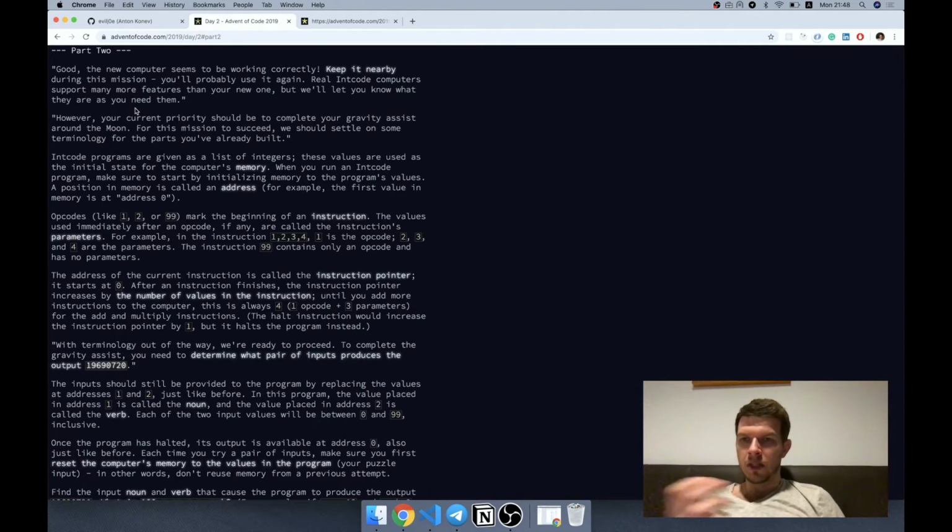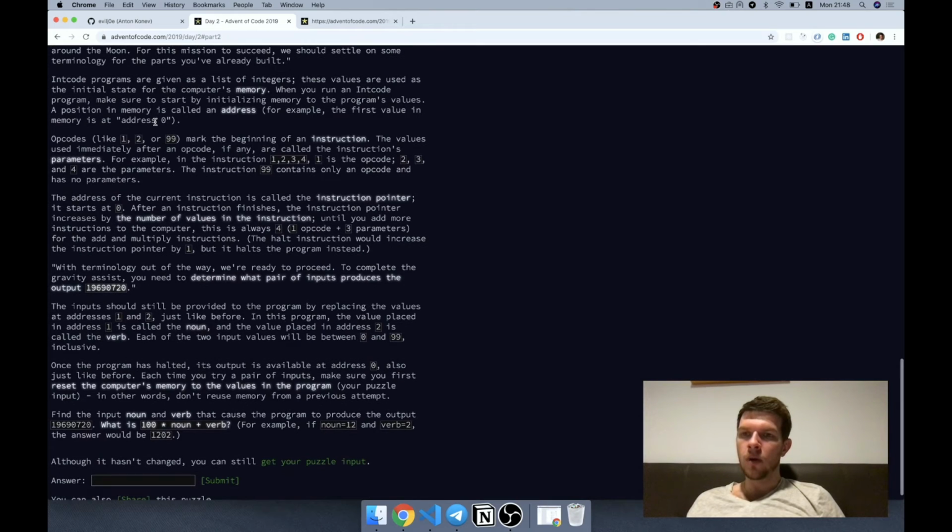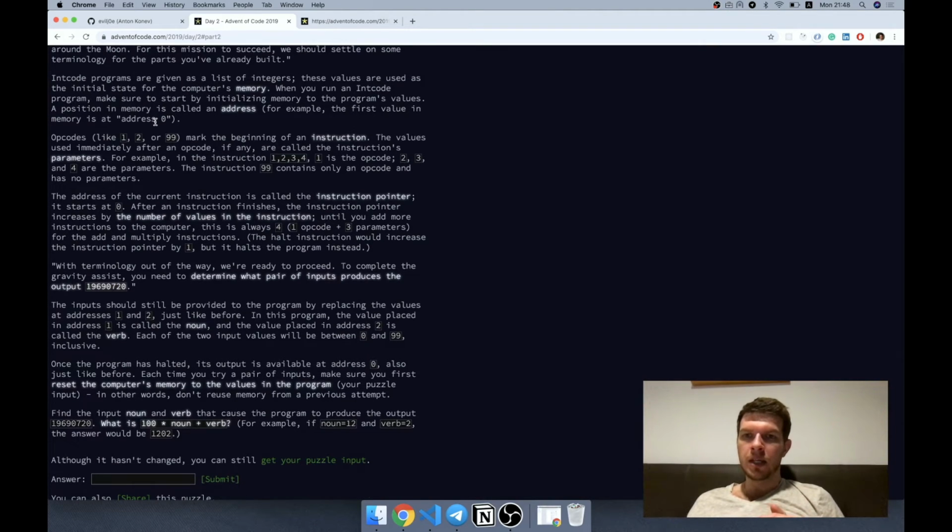Okay, it's clear. Opcodes like 1, 2, or 99 mark the beginning of an instruction. The values used immediately after the opcode, if any, are called the instruction's parameters. We called them operands in our code. For example, in the instruction 1, 2, 3, 4, 1 is the opcode, and 2, 3, 4 are parameters. The instruction 99 contains only an opcode and has no parameters.